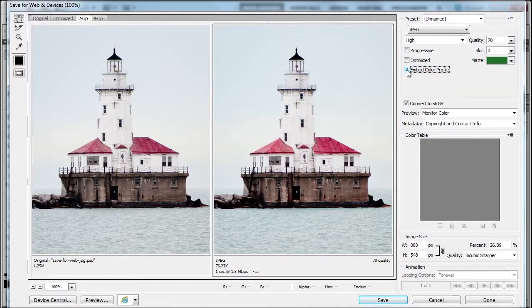I want to embed my color profile because I've been working in it, so I want to keep the colors as is. And I usually leave this Convert to sRGB alone. I don't mess with this. And I usually will have my copyright and contact info set up so that I can apply that to my photo.